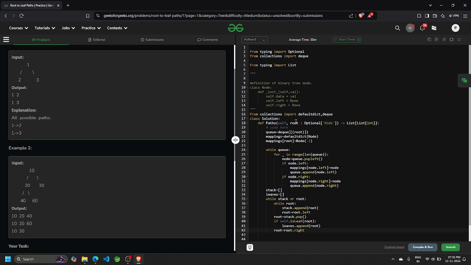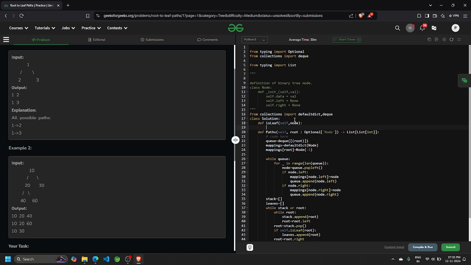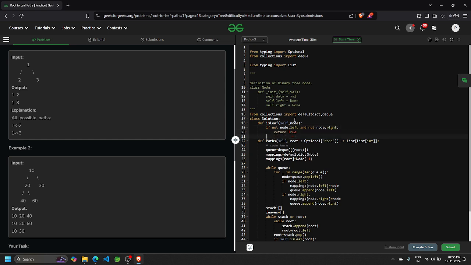So now let's just define our self dot is leaf, which will have nothing but the value of self and then the value of node. If by any chance node dot left is none, in other words, if there is no node dot left and there is no node dot right, then what you will do? Return true, telling that it is the leaf node. Or else you will return false.